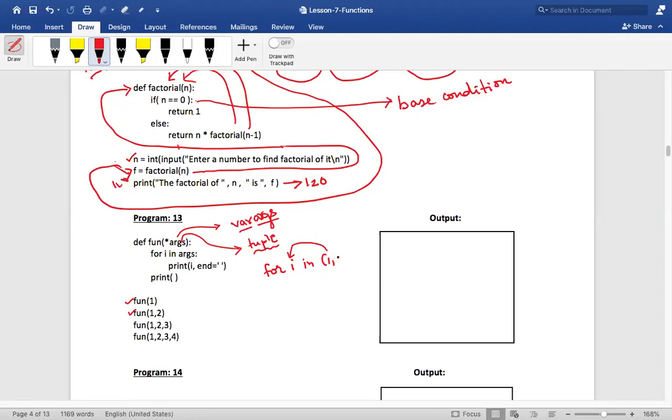2 arguments. That is 1 comma 2, isn't it? Yes. args will contain, because args is here, this will be replaced with 1 comma 2. So it will print, first 1 will be taken, then 2 will be taken, and that will get printed using print over here. Correct, no?